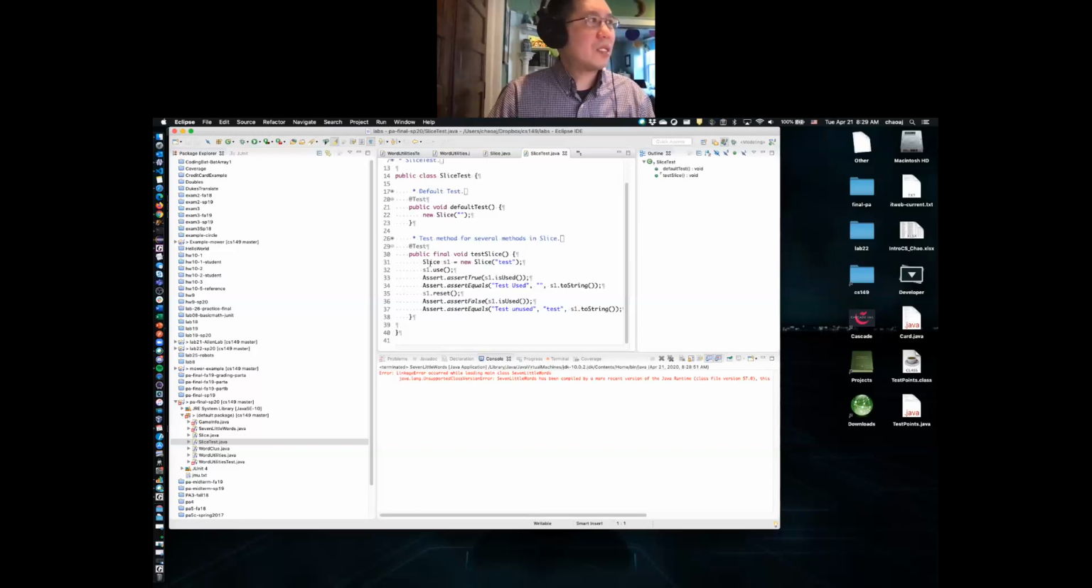In order to test that slice method, we want to create a new slice. This is a part of a word. So we're going to create a slice S1 from this word test. Then S1.use, we're going to use this slice as part of the word, and then we assert true that S1.used is true. That should give us a true and pass that portion of the test. We're going to make a second assertion that test used is equal to, when we run the toString, it's going to return a blank because it's being used.